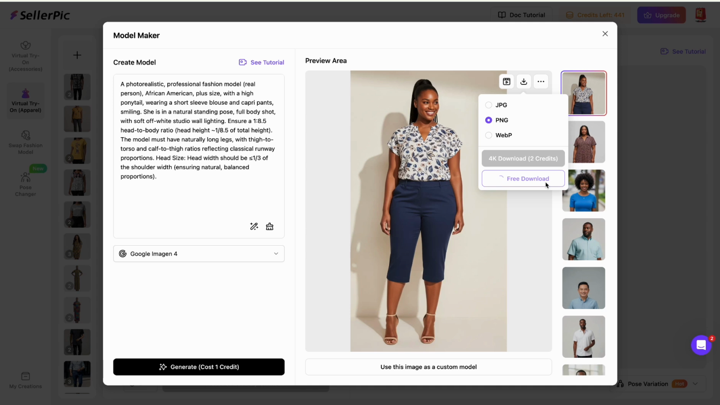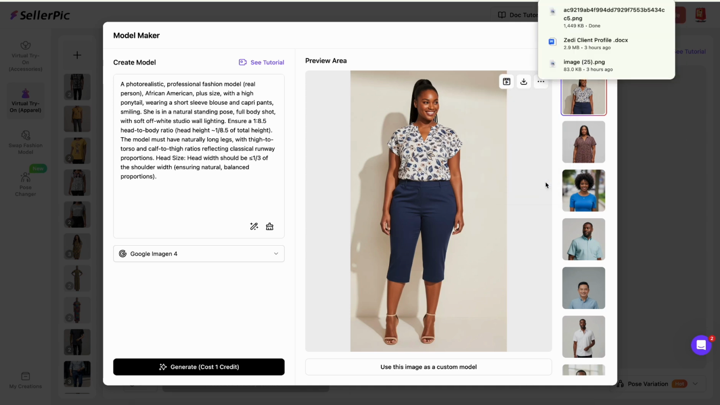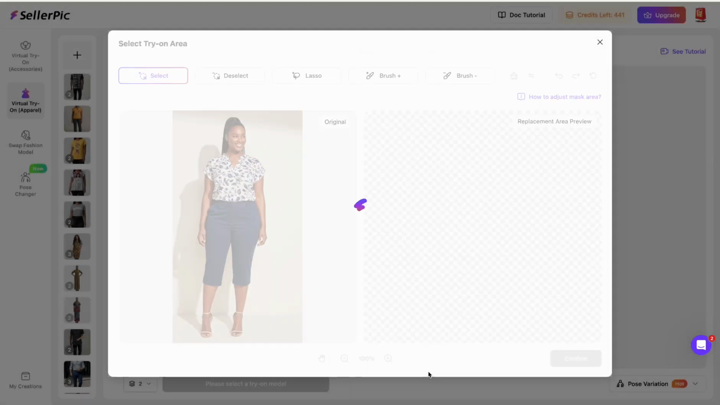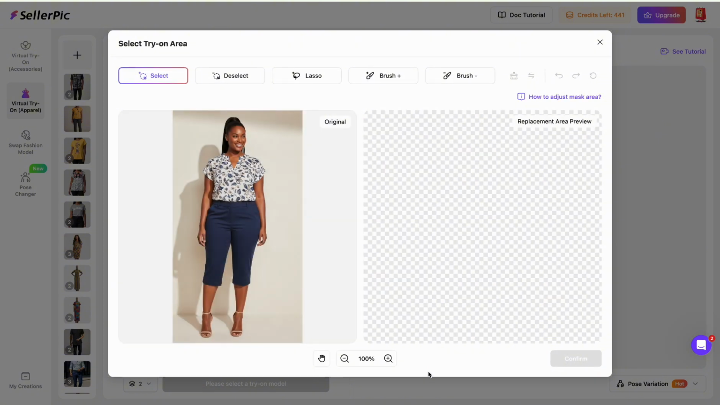I'm going to use this for social media, so I don't really care too much about the size of the image. All right, so she's been downloaded onto our device, but we're going to come below here and we're going to say use this image as custom model. So we're going to click on this and it's going to save this image for us to use today and also in the future. Now, in order to save it, it kind of needs to map up the items.